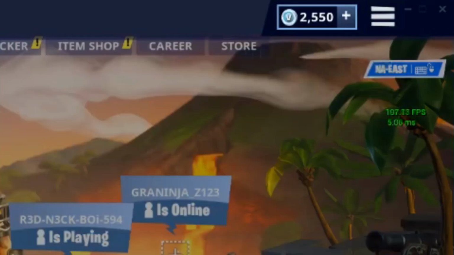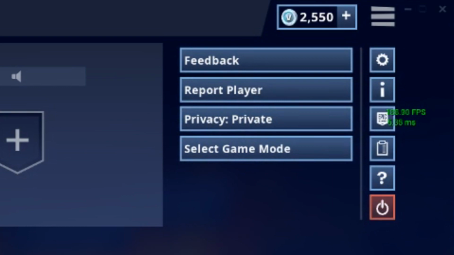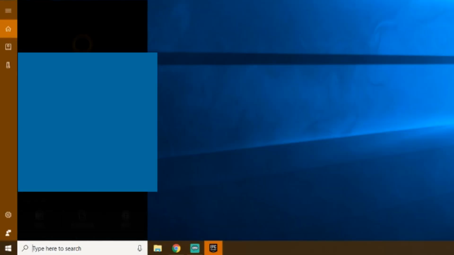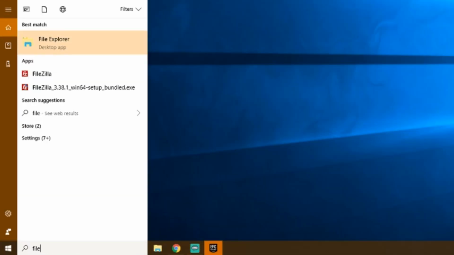Let's do it. We have to close Fortnite first. So this is actually very easy to do, but there are a few steps. So make sure you stay with me, follow them one by one, and it's not too difficult to do. I will get you through this. So all we do is click in search and type File Explorer.